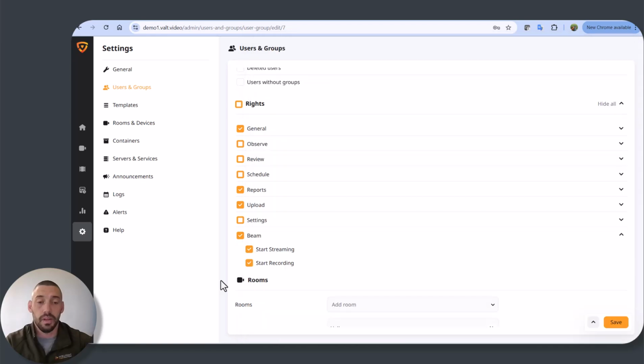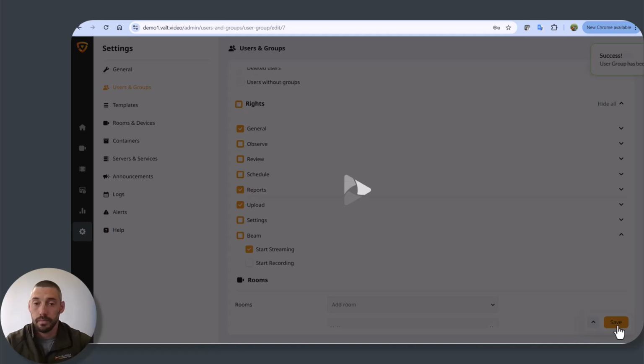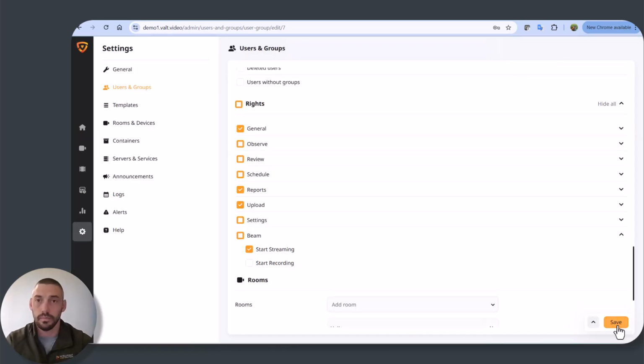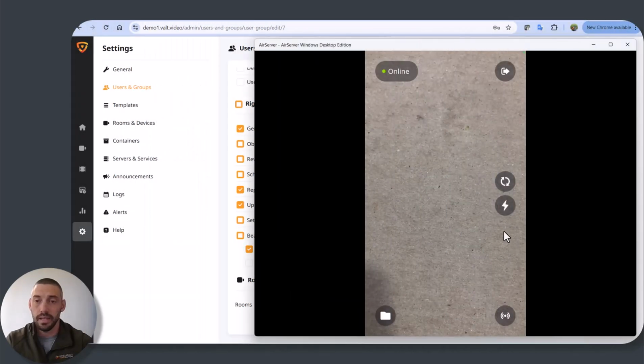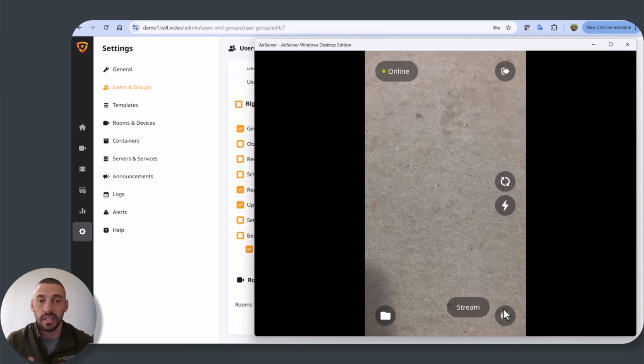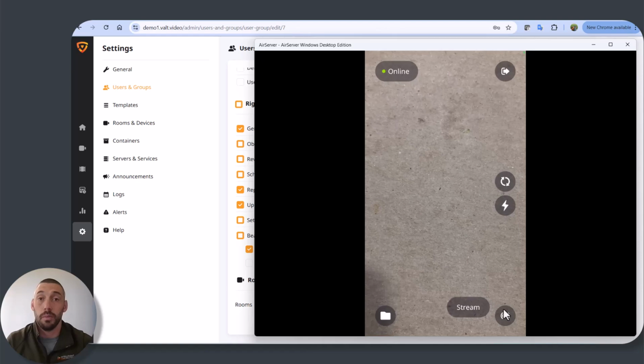Let's take a look at what would happen if we removed the recording. Now let's go back to Beam. And you'll see that the red recording button is gone, but the streaming button is still here. However, when I click on the stream button, you'll see that it's only the ability to stream, no longer stream and record.